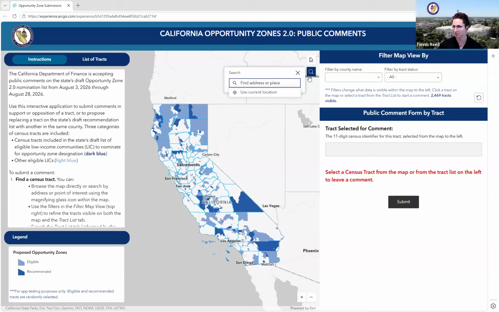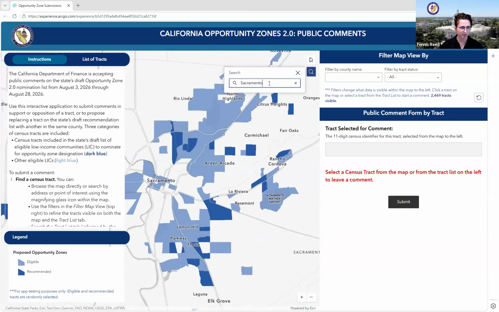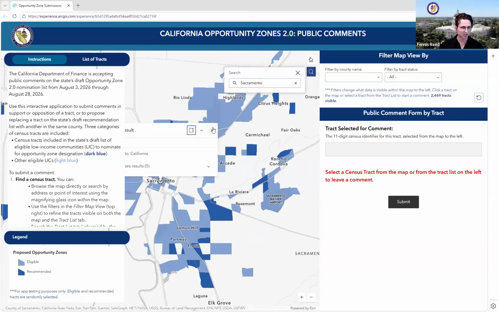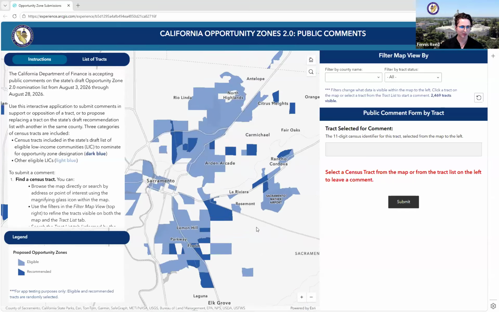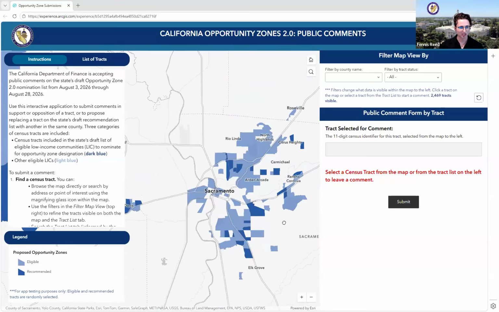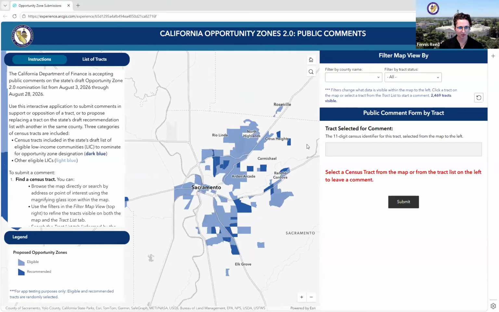There's a little magnifying glass at the top of the page here if you want to be able to search by an individual address or a city name. For this case, we're just going to look for Sacramento. And this automatically zooms us to the area where we can view what tracts are available to us.